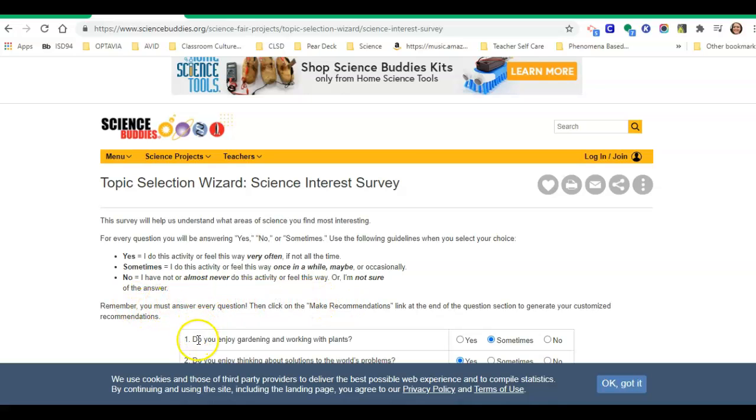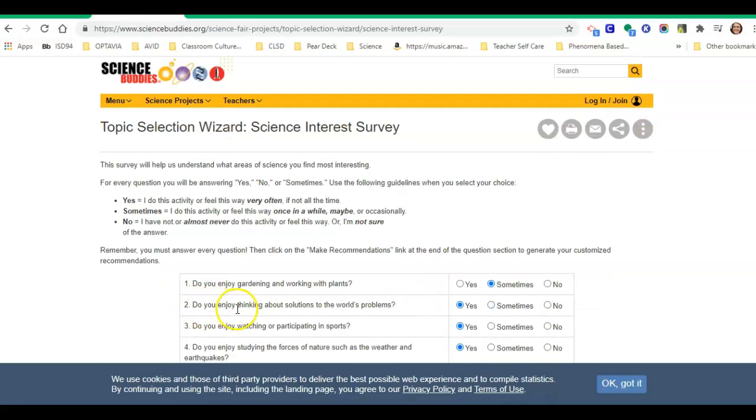So the first one. Do you enjoy gardening and working with plants? And I'm going to select sometimes for that one. I do enjoy it, but I'm not very good at it, so I'm going to hit sometimes. Then it says, do I enjoy thinking about solutions to the world's problems? And I'm going to pick yes for that one. So I'm going to pause right now and just go through and answer the rest of the questions, and I will be right back with you.